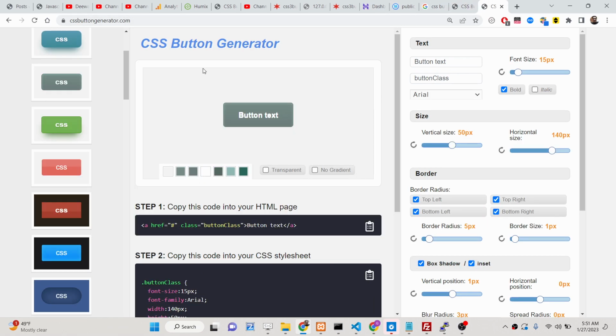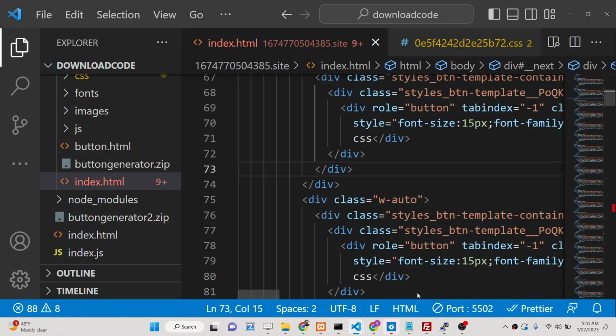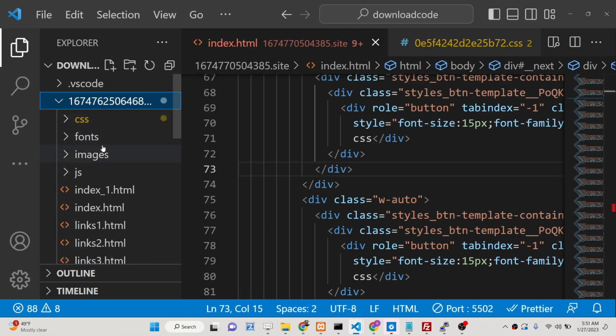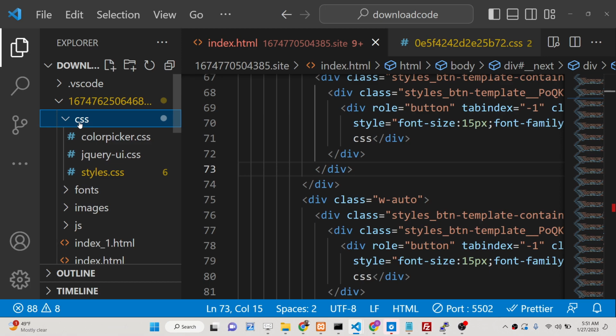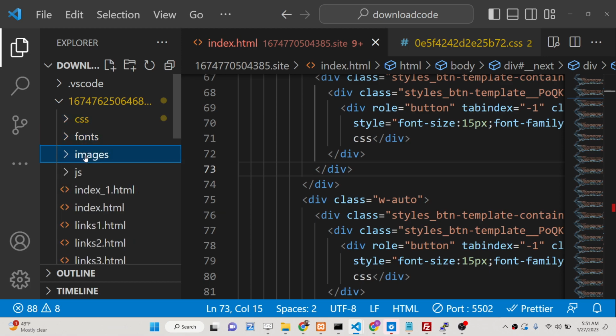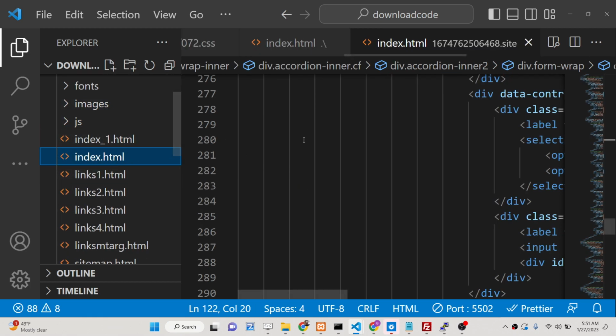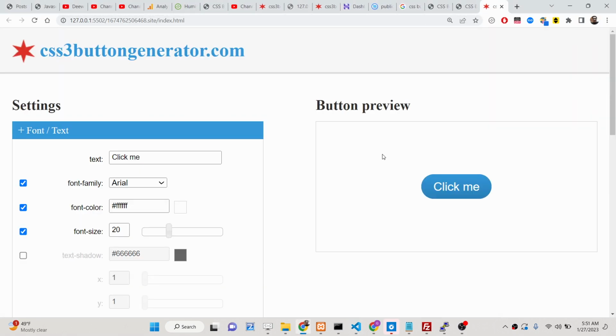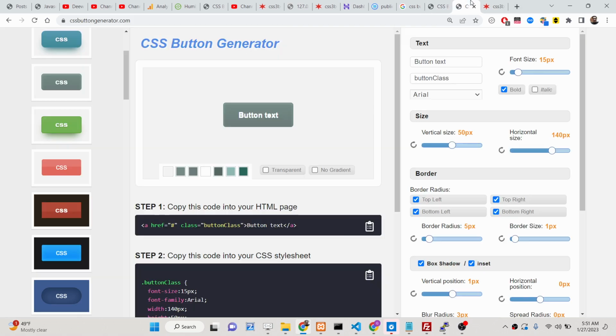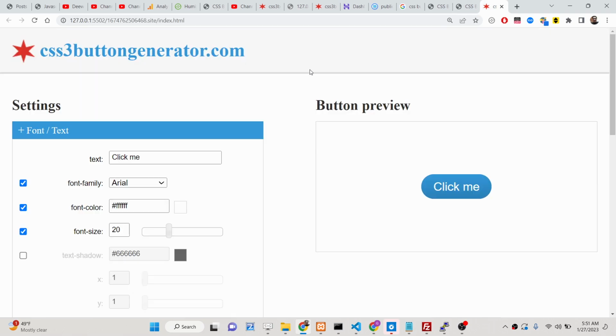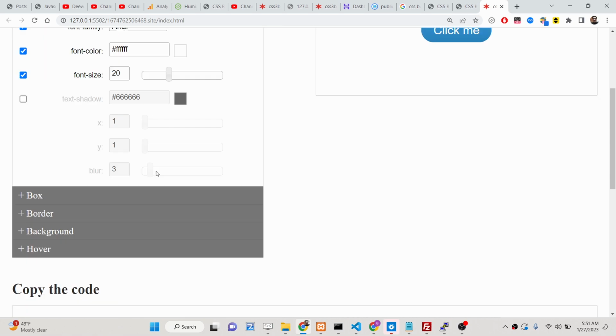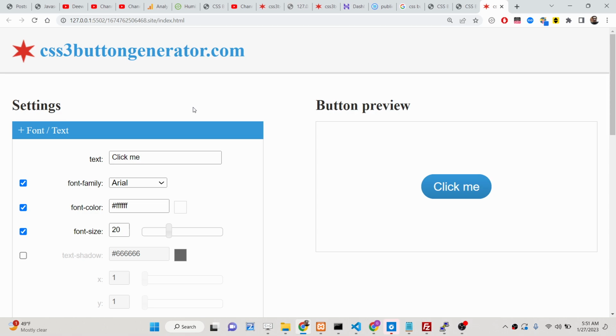And the second tool website, this is the second tool website. Let me show you. Whenever you unzip it, this is the structure of the website: CSS, the fonts, the images, and this is the index.html file that you will get. The first one was slightly complicated, but this tool website is slightly simple. Both tool websites do the same thing.